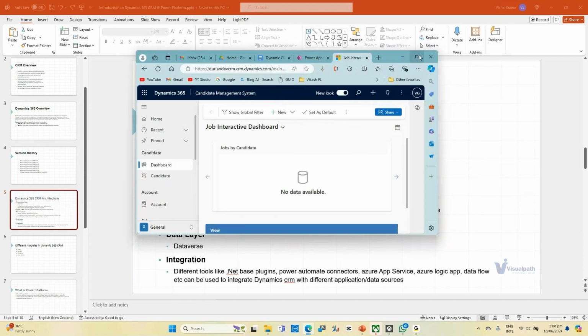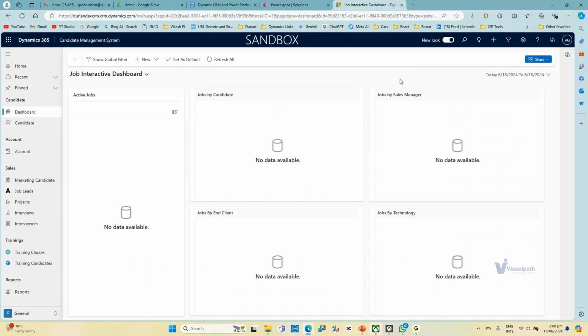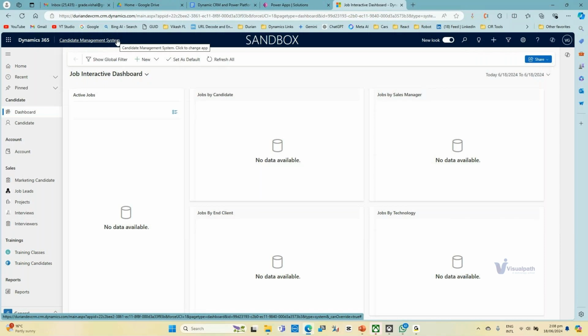So I hope you can see this application here. This application is called Candidate Management System. We have built this application for an organization which is a recruitment company. They manage candidates, they organize interviews, they do training classes, they have training candidates, and they have interviewers and interviewees and everything. They have different projects. So they are managing all of their process using this application.